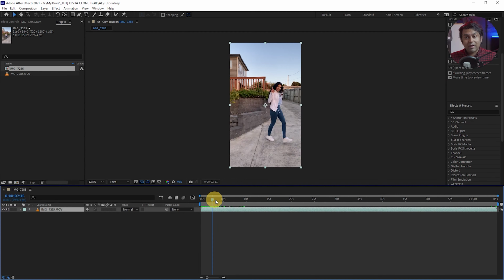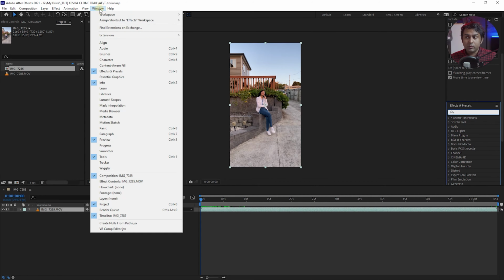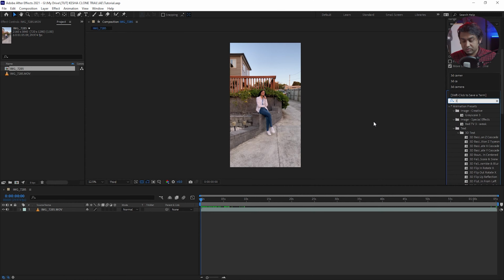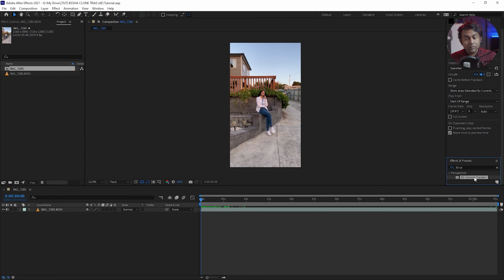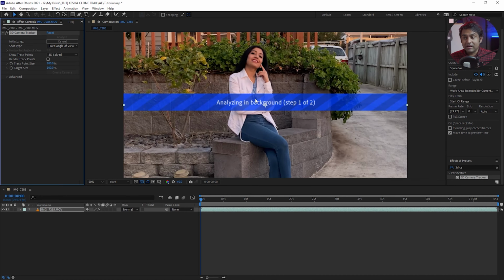So now we want to figure out how the camera was moved in real life. To do that, we're going to use the 3D camera tracker. You can find that in the Effects and Presets. If you can't see it, go to Window and make sure Effects and Presets is enabled. All right, so we're going to search 3D camera tracker and drag that to our clip, and immediately it's going to start analyzing the background.